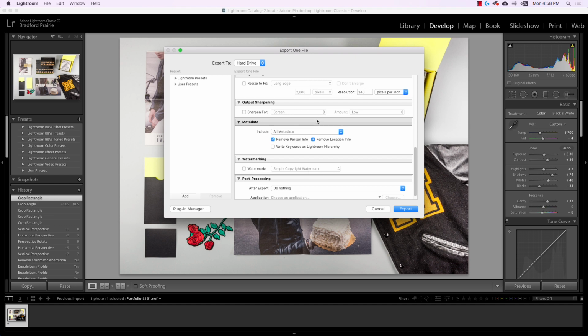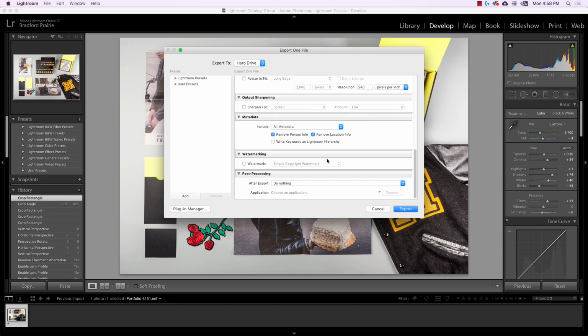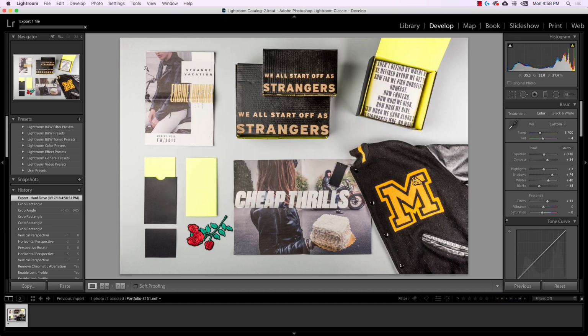And then the rest of these settings don't really matter, but there are some other useful settings in here for copyright and for certain types of sharpening. Then when you're ready with all that, you can click export, and it'll process those files. They'll be ready to use.